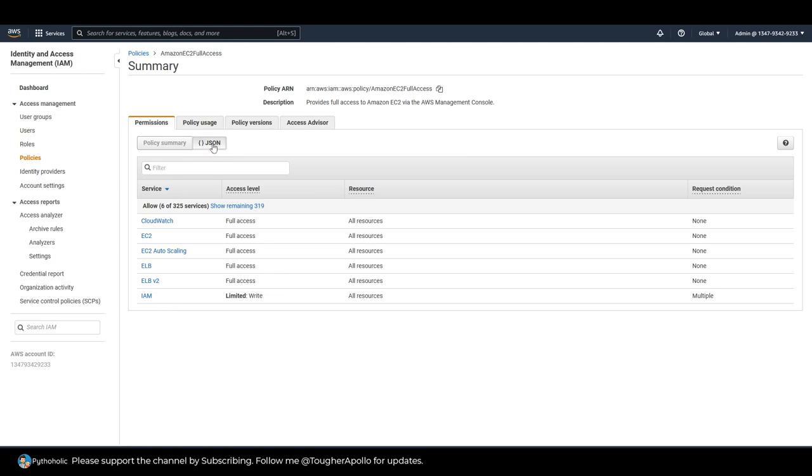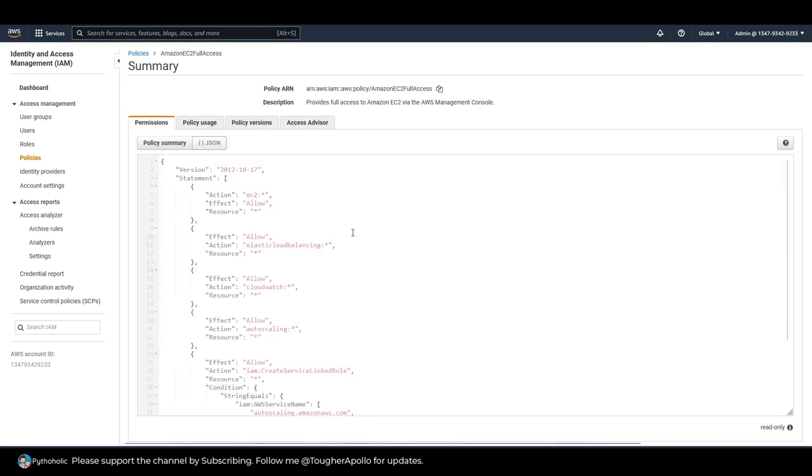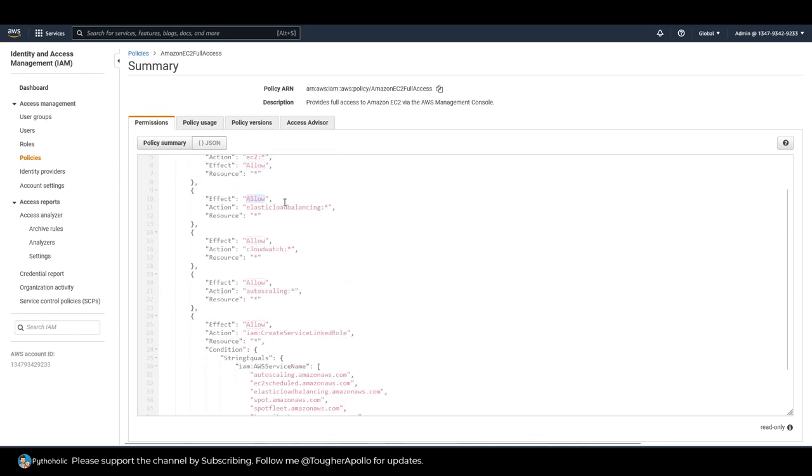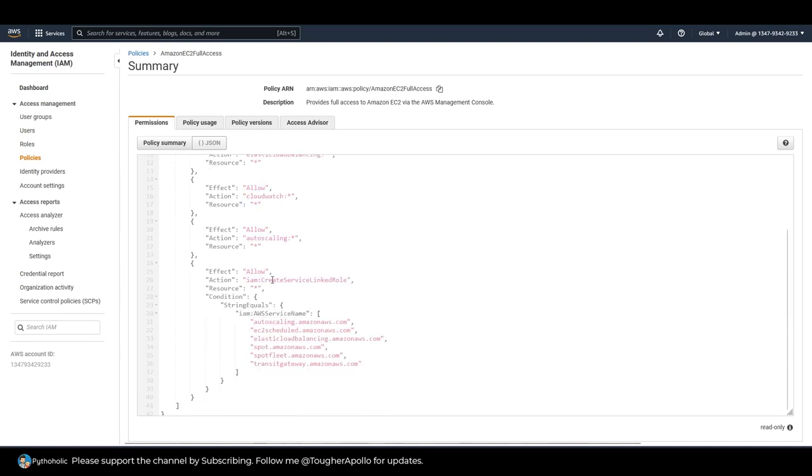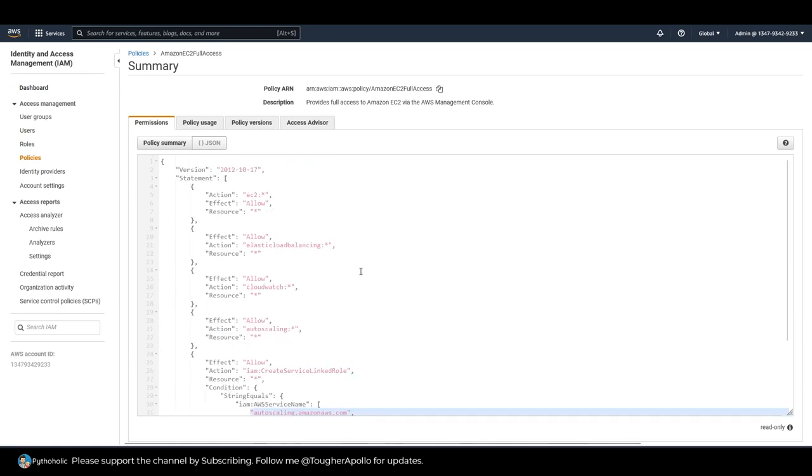And if you see the JSON policy, the policy summary that you see here can also be seen in the JSON. We have the version, the statement, the action, effect, and resource. Resource star means all the EC2 instances that you have, you can create them, and you can perform any operation that EC2 has. Similarly, you have allow for Elastic Load Balancing, CloudWatch, auto scaling, and an IAM create service linked role for the services that you have, so that you can make use of these services that are provided by AWS.